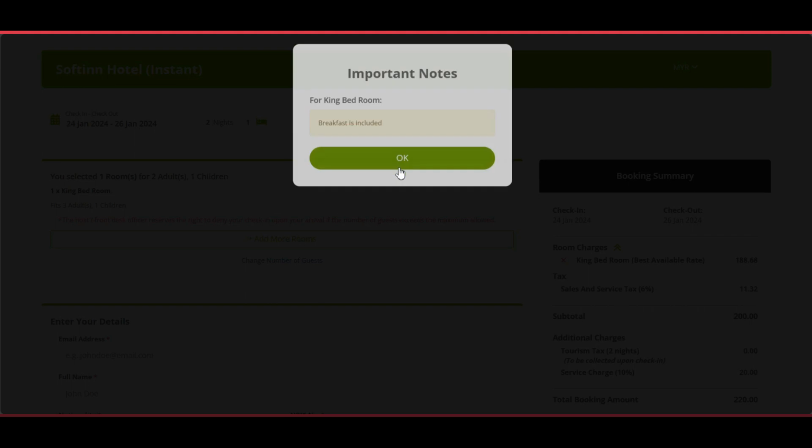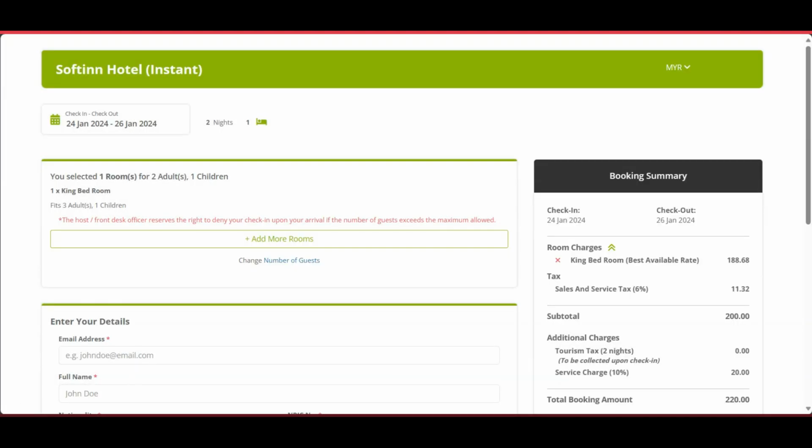You will see the important notes by the hotel, if any. You could see the additional charges will be shown clearly after the subtotal. Note, the amount to be collected upon check-in means that you will only pay for the additional charges at the hotel upon check-in.